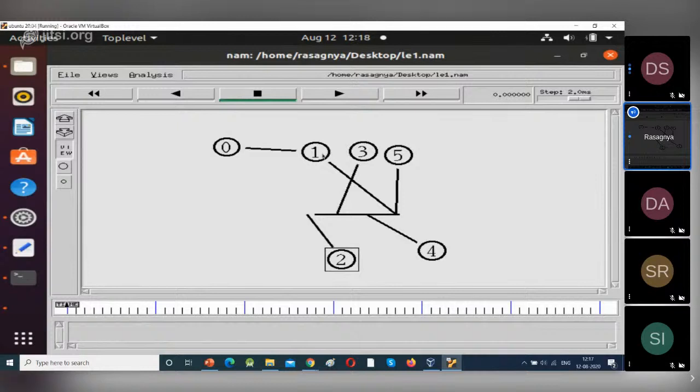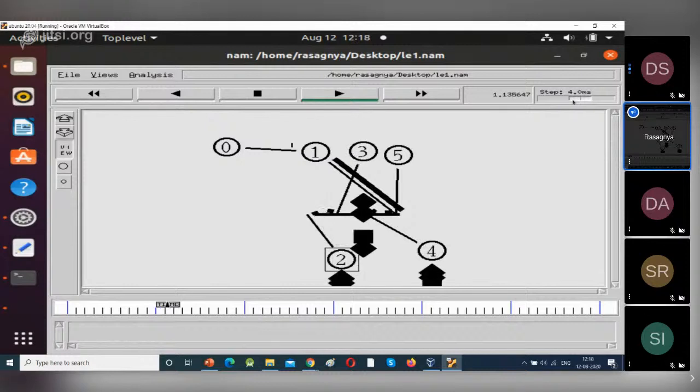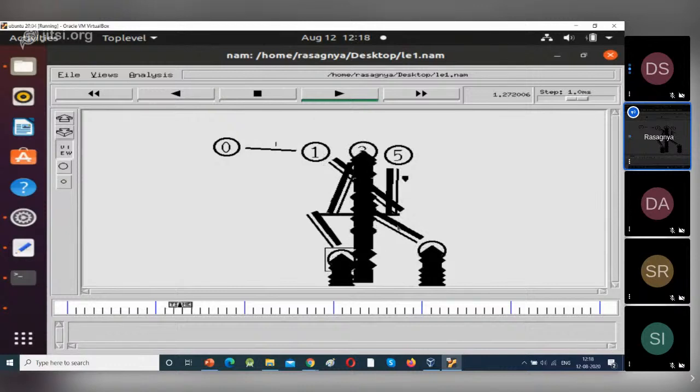But in LAN, the data will be transmitted to all the devices. Only the receiver will accept the data. So only 5 will accept the data and the remaining devices will drop the data. So when you click on play button, increase the speed. See, 0 is sending to 1, and in this LAN connection, data is sent to all the other devices also, but only 5, see, 5 is receiving the data and it is not dropping the data because it is the receiver. So after receiving the data, see here we have acknowledgement.